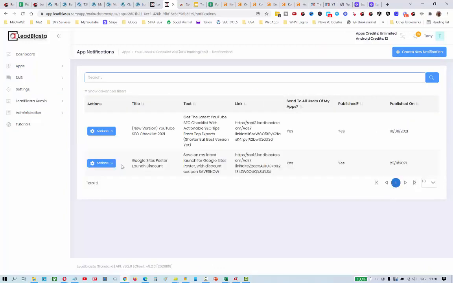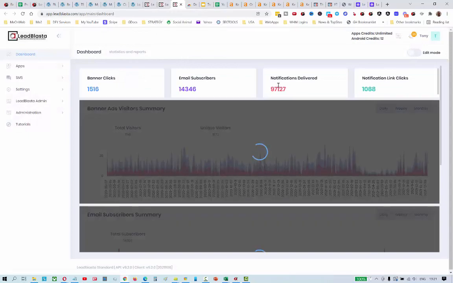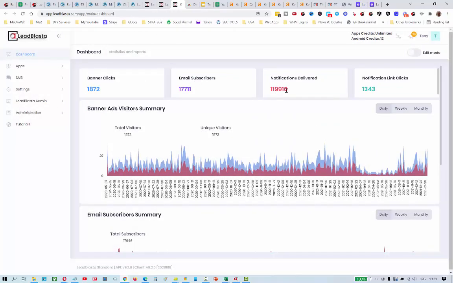If I click on manage notifications, you can see I've got a couple of notifications here that I've sent out. And we can also get some analytics from that. You can see notifications delivered 119,910. I've hardly sent any, but it's still that high. And what you can do with this is you can make these Chrome extensions, put them onto the Chrome store, and have traffic coming from this as well. You can have inbuilt traffic from the Chrome store. And these Chrome extensions, these pages, they rank very, very well.